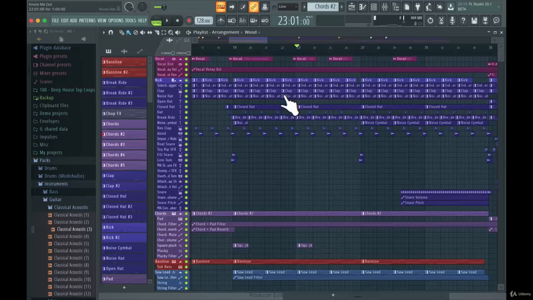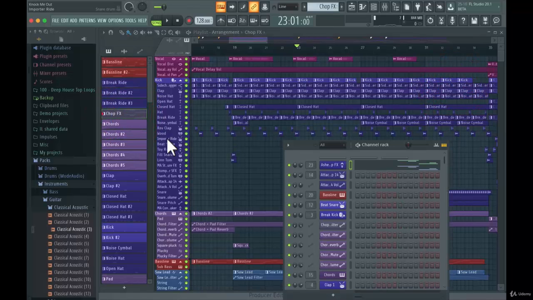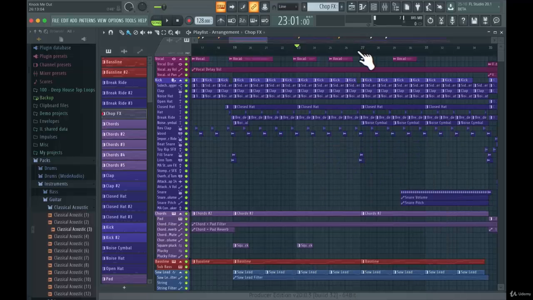So as you can see, it's just patterns, as I explained before how the patterns work. So as soon as I click on the pattern, I can just double click it here to get the piano roll. And if I select the pattern here, you can see that in the channel rack, this is the track that is being used. And here's the plugin for that particular sound.